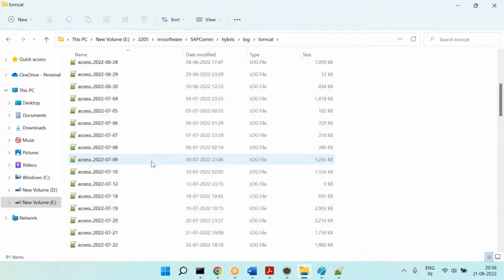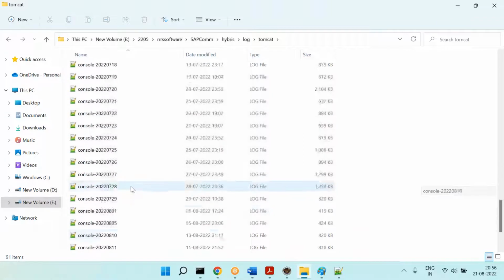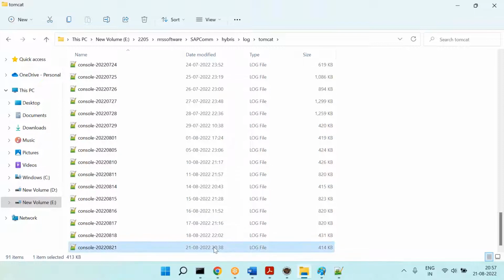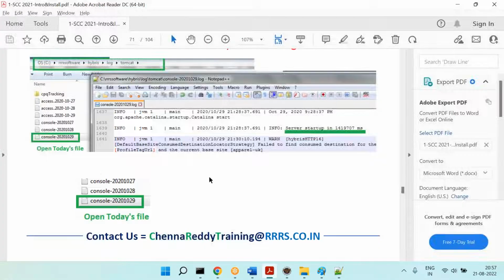Now you can see day-wise log files are available here. For every day one log file will be created. What is today's date? For me it is the 21st. For you it is the 22nd if you are in India. Whatever country you are in, you can check. For me it is the 21st, so you can see with today's date one log file gets created. You can go here and find out.